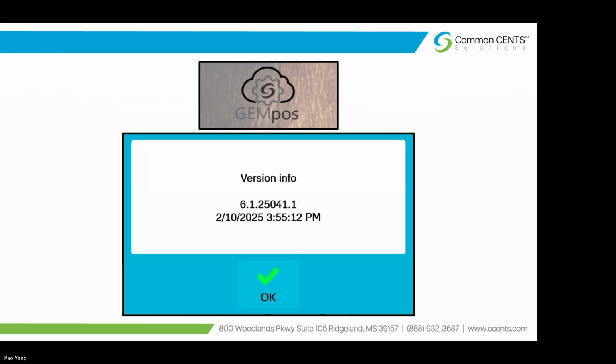So the first one there is going to be the GEMpos seal. Whenever you click that GEMpos seal, you will get the version info and the release date. Sometimes, not all the time, but sometimes you'll call in and we'll ask you kind of what version you're in, and what's the latest build number. And that tells you right there. It tells you the build number and when it was installed.